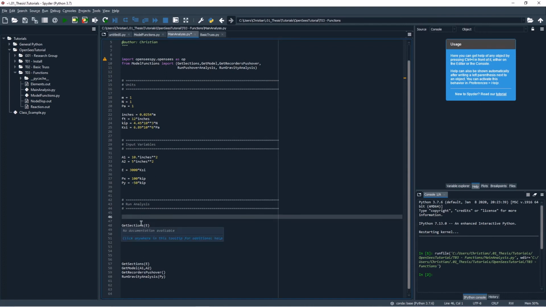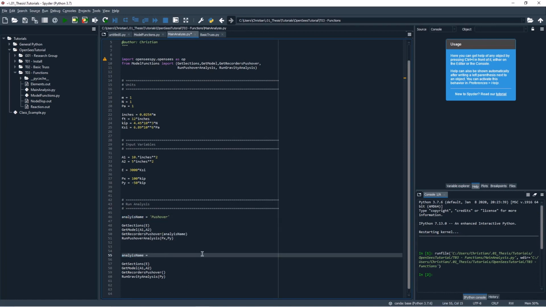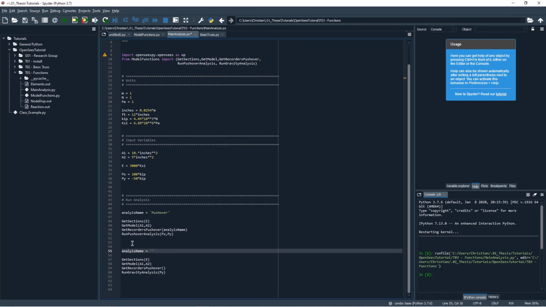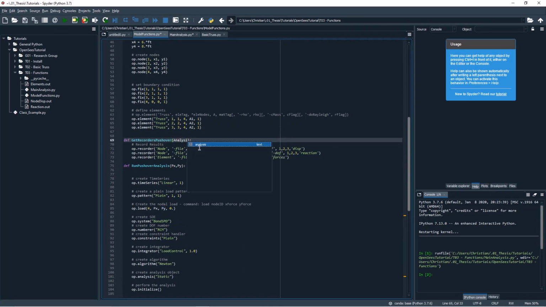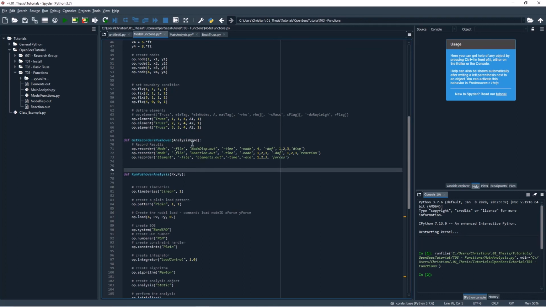So this isn't the best practice, but I'll call some variable analysis name. We'll say this equals pushover, and I'll pass that to the recorders. We'll rewrite it down here. That's why I'm saying this is bad practice. You should probably have unique names, but we're going to be bad. So we're going to call this one gravity. And then if we go to our recorders function up here, we'll pass the analysis name to that, and we'll add that variable to each of the names, with a nice underscore.